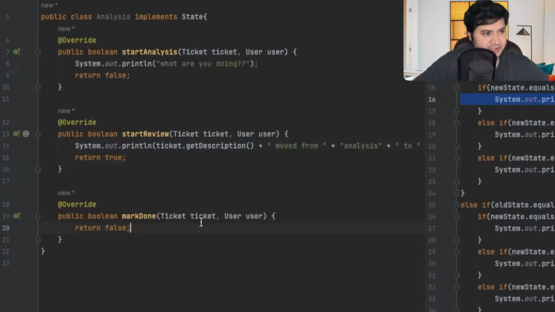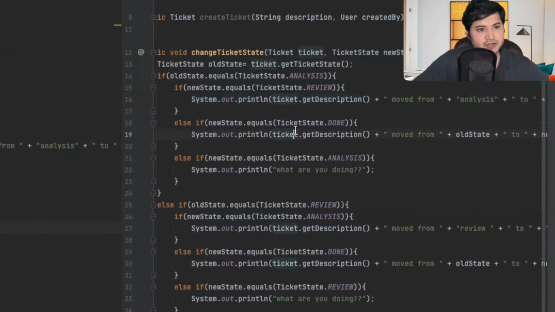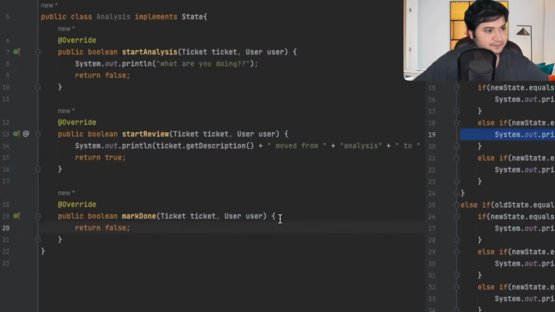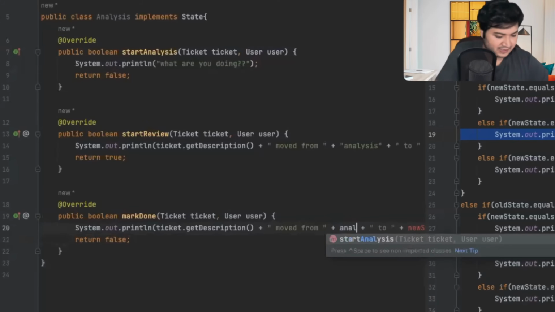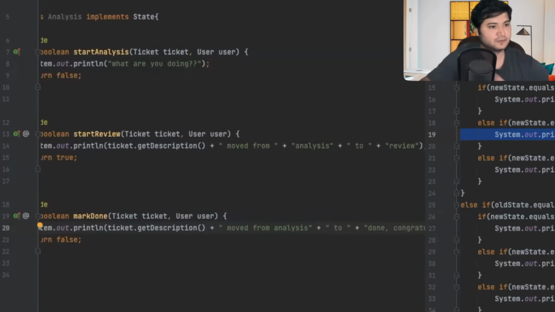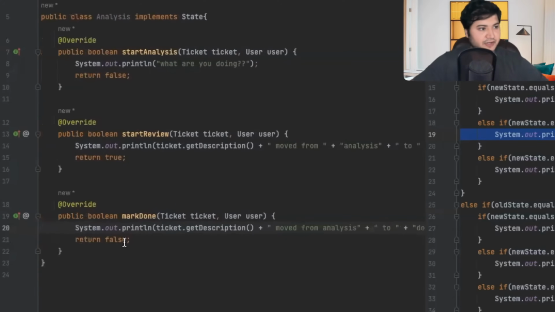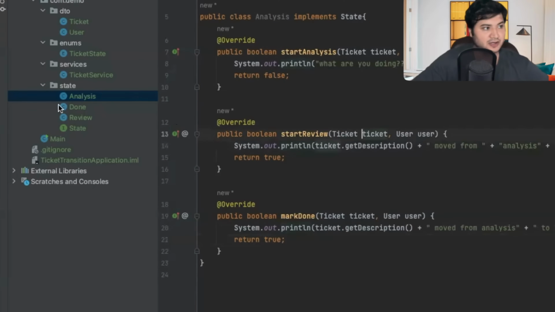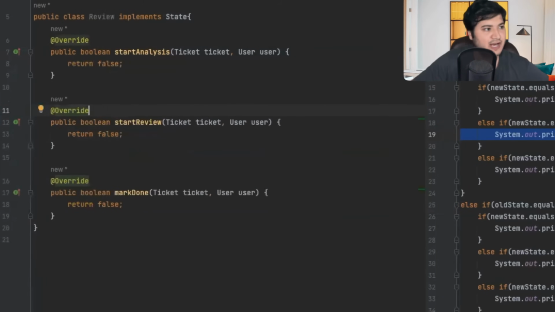Okay, third one is marking as done. So if ticket is done, old state, let's just print analysis. Congratulations. Okay, and we can return true here. Same way, let's quickly do it for review and done.